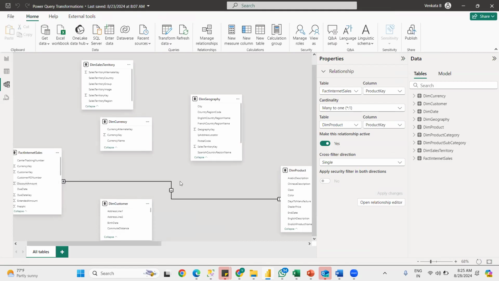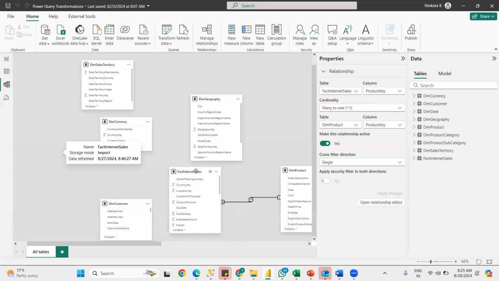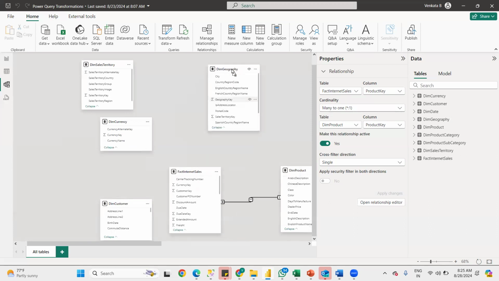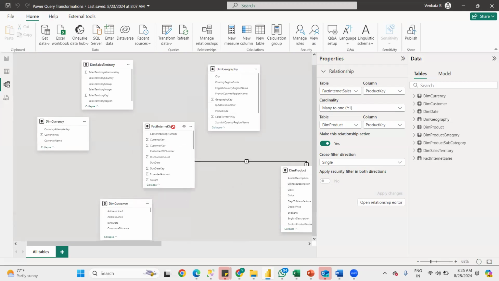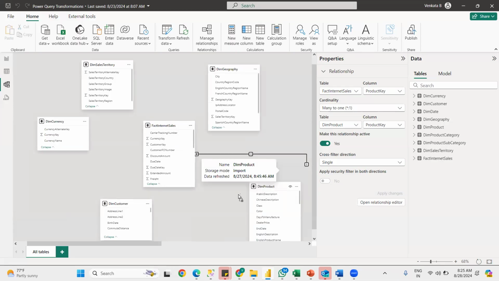So see here the relation, always the fact table. What you can do is we always give the fact table the center position. This is movable. So always we can place the fact table in the center.